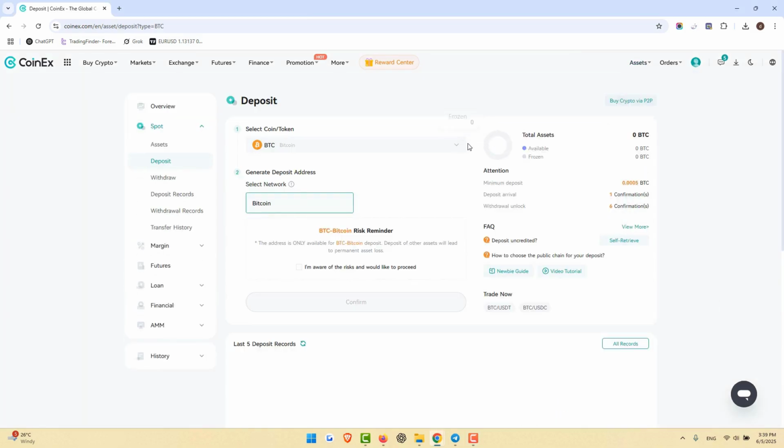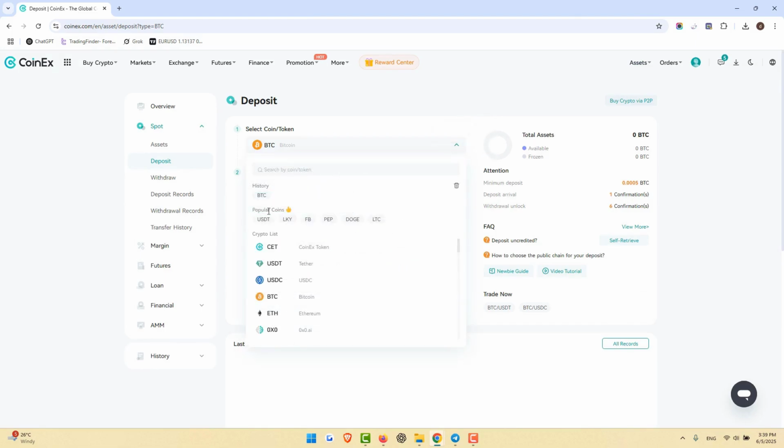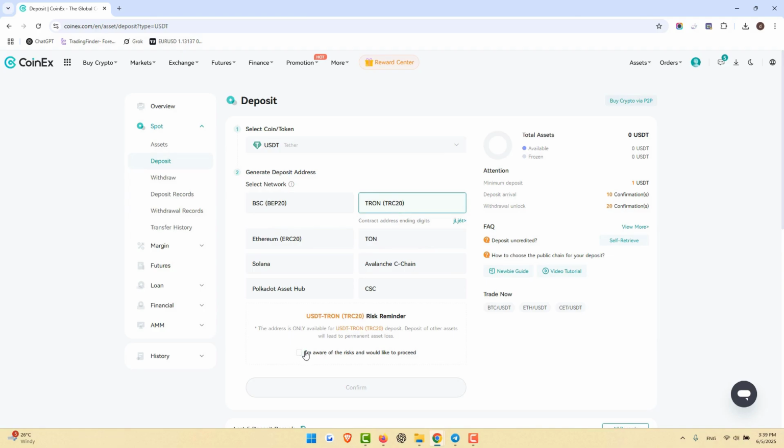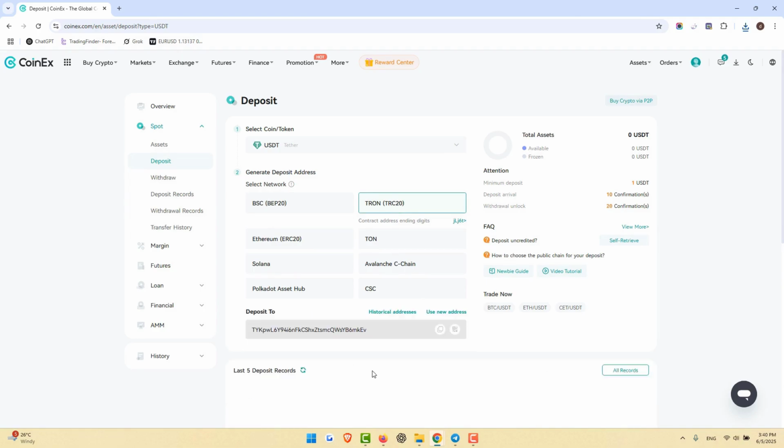On this page, first select the coin or token you want to deposit, and then choose the network. In this tutorial, we're using the TRON network, which is TRC20. Now click on this option, and after clicking on confirm, the destination address will be generated for you.